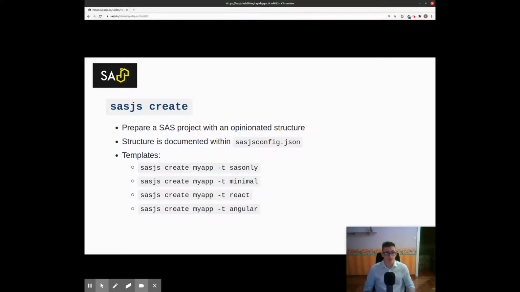The SAS.js create command provides a template setup which you can modify, but those modifications are always provided via the SAS.js config JSON file. That way, every developer knows exactly where to go in order to see what is or is not included within a build.